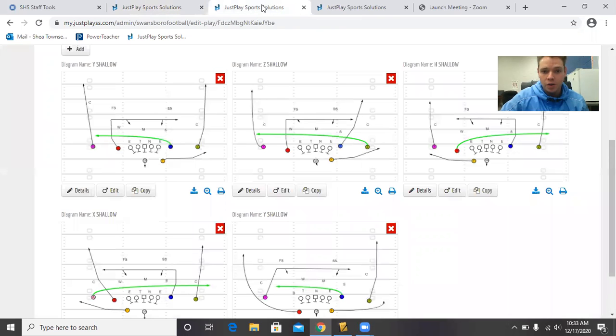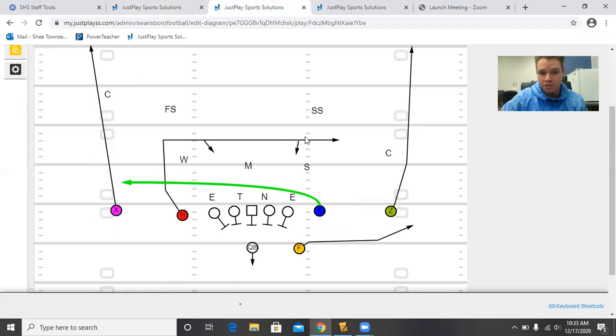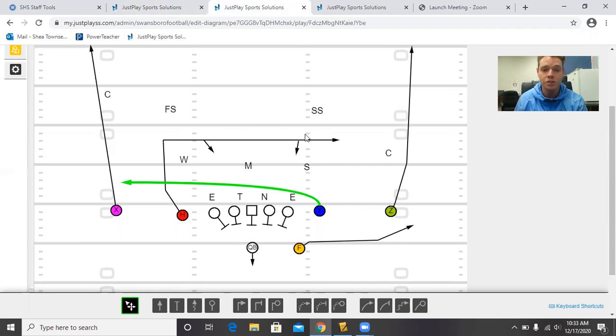So we know that shallow cross is a great concept. There's a lot of different ways you can run it. Typically, here's a base formation of what we would call Y shallow. And the beauty of shallow cross is that it makes it an easy read for your quarterback. Because basically, you're using the X and the Z as spacers, or take two routes, just trying to occupy that corner and that free safety and then open up everything underneath.